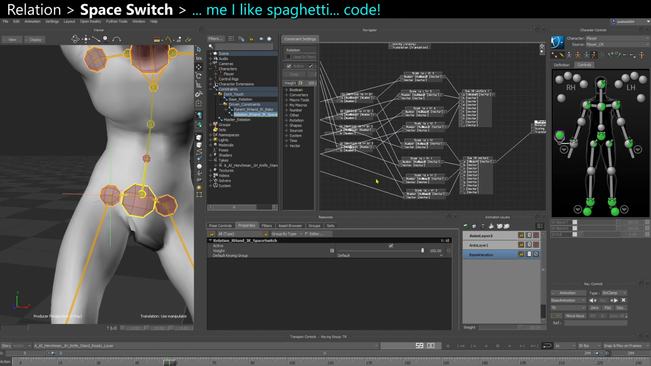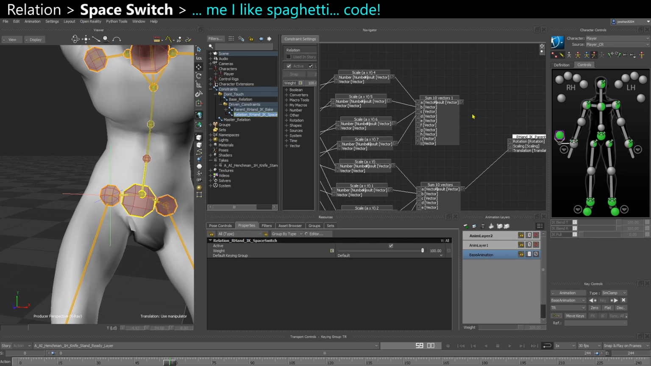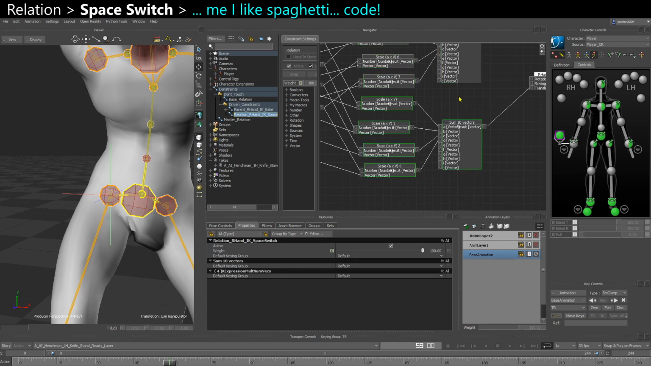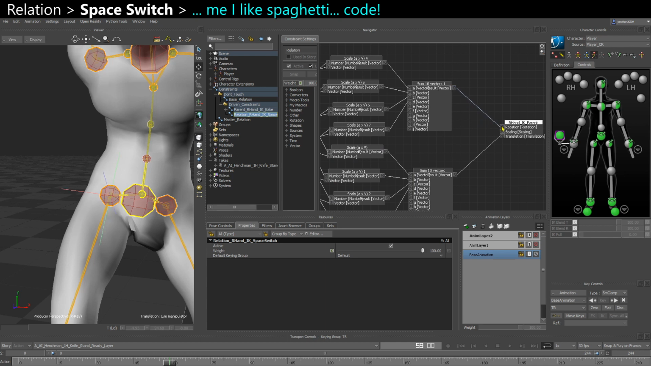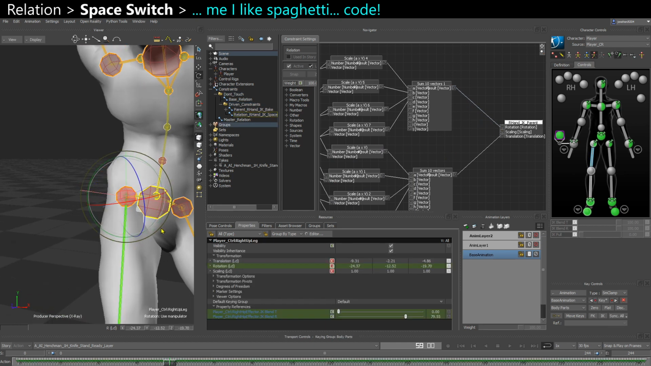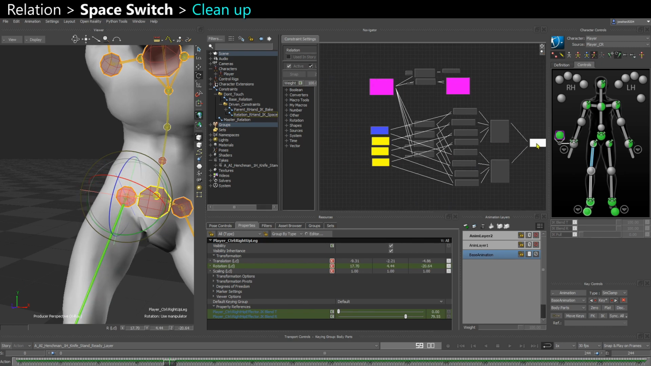Okay. You have to have good young eyes, I suppose. Alright, so this is basically the space switching for the rotation, and this is for the translation. So just need to plug that there. And now the rotation is also affected on the parent. So our space switching is done.